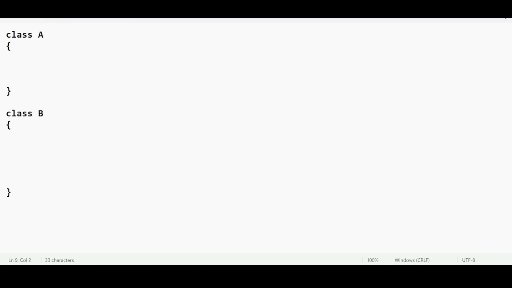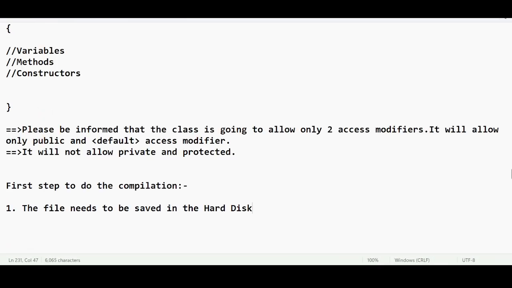Rule number one: if there are two classes, in our case we have class A and class B, either you can choose to save the file name as A.java or B.java. The file name should be the same as the class name. Let me write that here. The file needs to be saved in the hard disk and the file name should be the same as the class name.